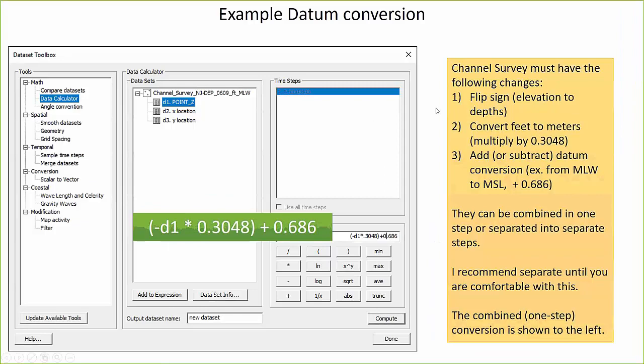I'm sorry, I got a little ahead of myself there. So this part is talking about the datum conversions. And so for this particular channel survey, we've got the channel survey in New Jersey. We've got it in feet, meaning low water. And so we've got that information on the name of the file, but we've also made a table that tells us what to do.